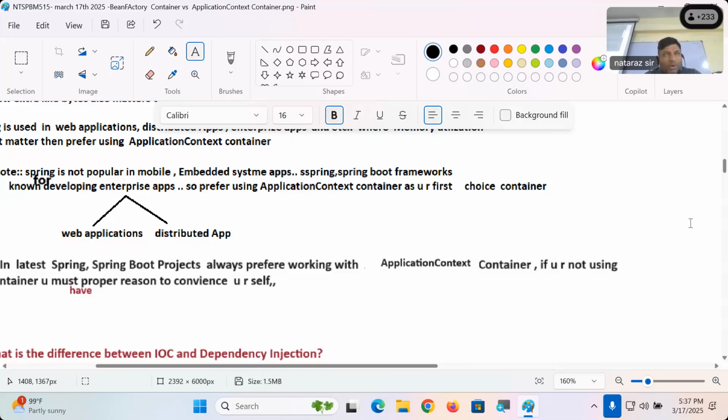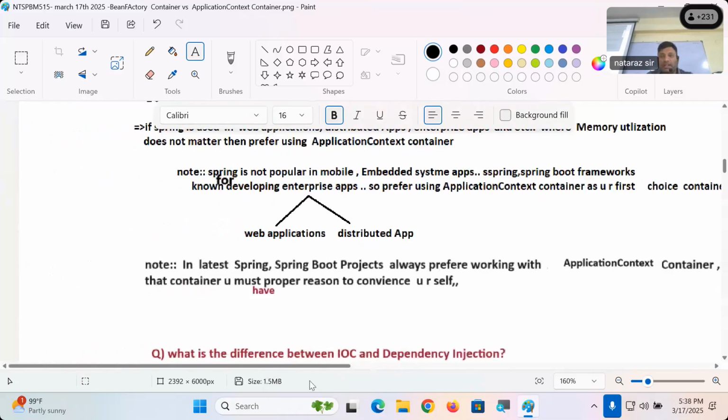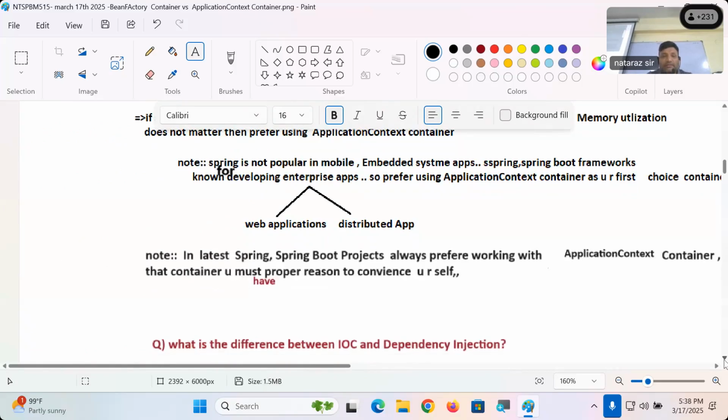In Spring Boot, there is no question of using BeanFactory, only ApplicationContext. If you are not using the ApplicationContext container, you should have a solid reason for convincing yourself. That is a must. Okay. In the latest Spring Boot project, always prefer working with the ApplicationContext container. If you are not using that container, you must have a proper reason to convince yourself.